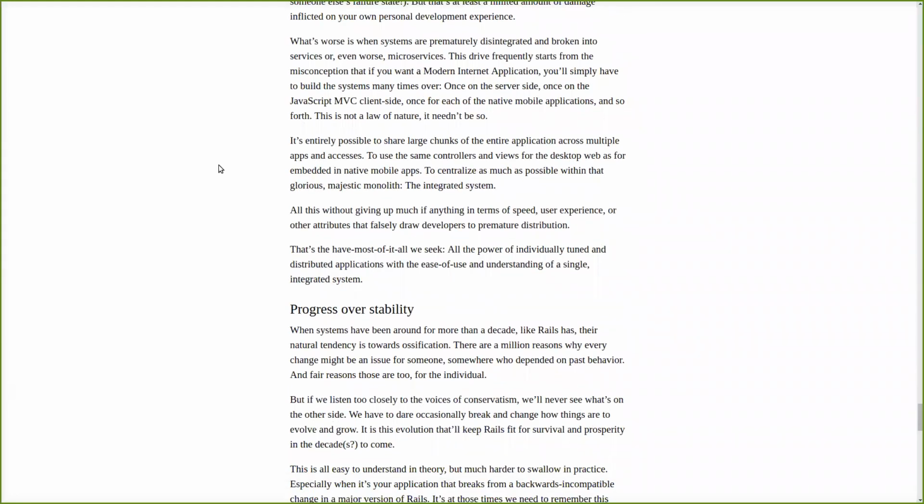What's worse is when systems are prematurely disintegrated and broken into services, or even worse, microservices. This drive frequently starts from the misconception that if you want a modern internet application, as they're being called, you'll simply have to build the system many times over. Once on the server, once on the JavaScript MVC client side, once for each of the native mobile applications, and so forth. That is not a law of nature. It needn't be so. And that's true. It is just one of those things I think some people accept, but there are different ways to do things, and Rails is different.